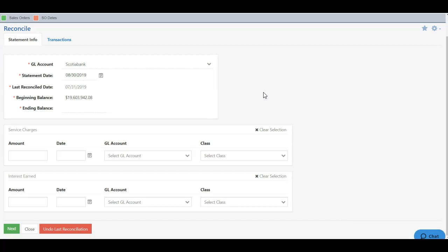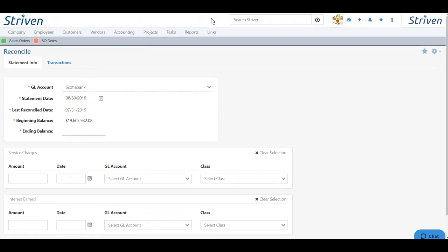By clicking Close, the pop-up will disappear, and now when you go to reconcile again, your beginning balance will be the ending balance of your previous statement, and you can enter the ending balance for the next month that you reconcile for. By using what we learned today, you can reconcile your accounts to make sure that your Striven system is accurate according to your bank or credit card accounts.